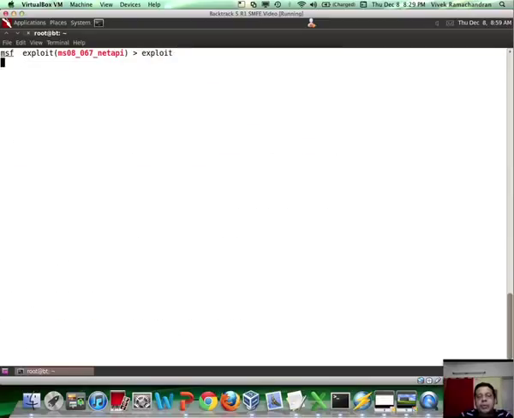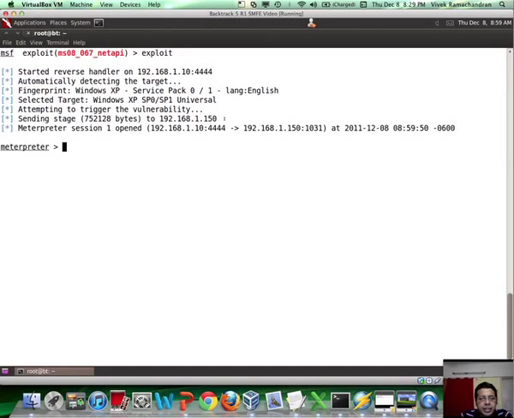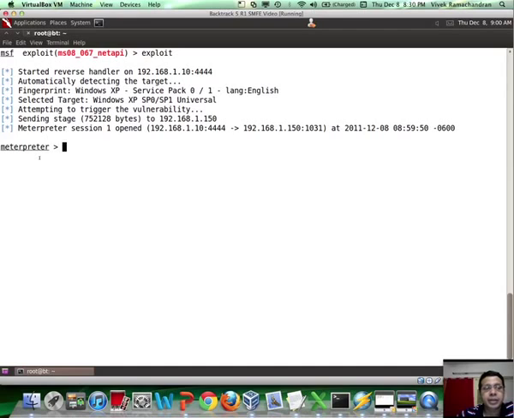Now let us hit exploit. Right, so if you notice, it says sending stage. This is the stage where it is actually sending the DLL, and now it says Meterpreter session 1 opened between 1.10 and the victim 1.50. Fantastic. Now this leads you to a little prompt which says Meterpreter. What this means is exploitation succeeded, our Meterpreter payload has run, and now we have a communication channel between the Meterpreter payload on the victim with the attacker machine, which is our machine.